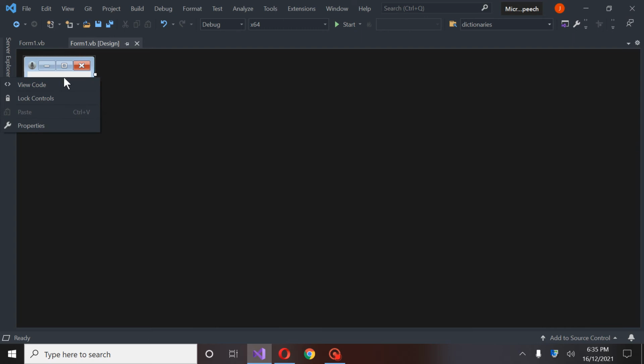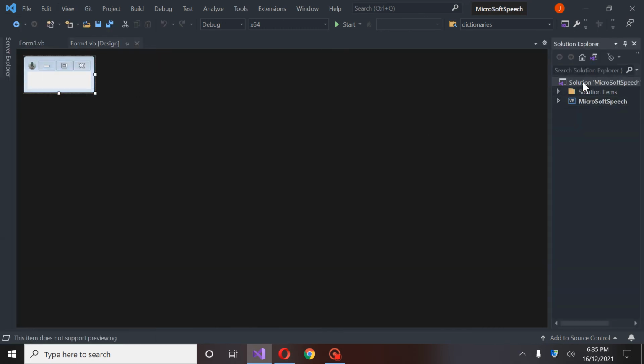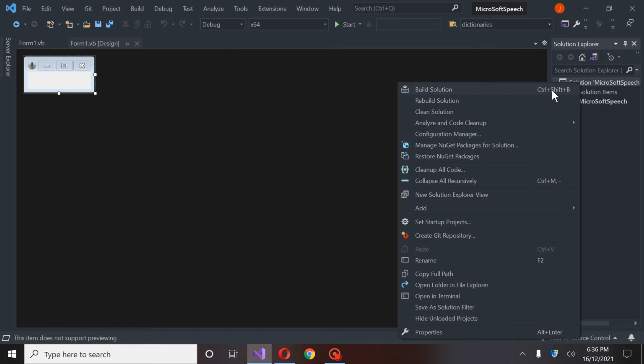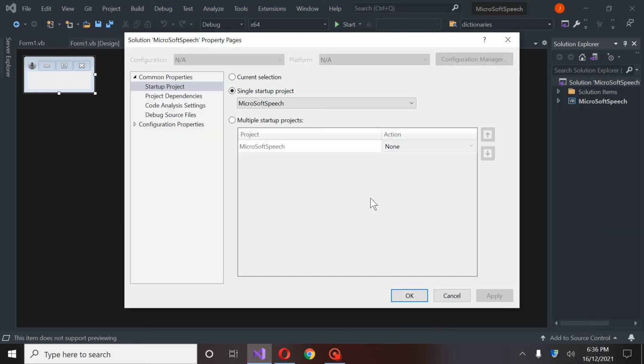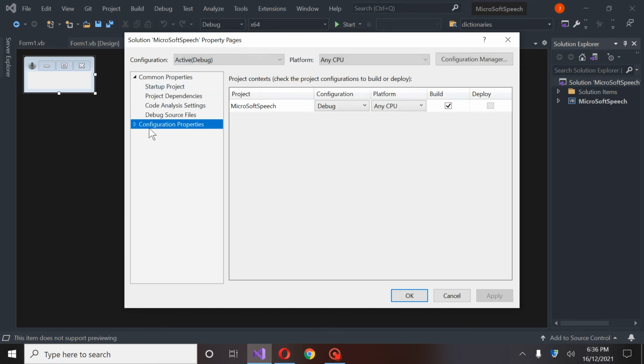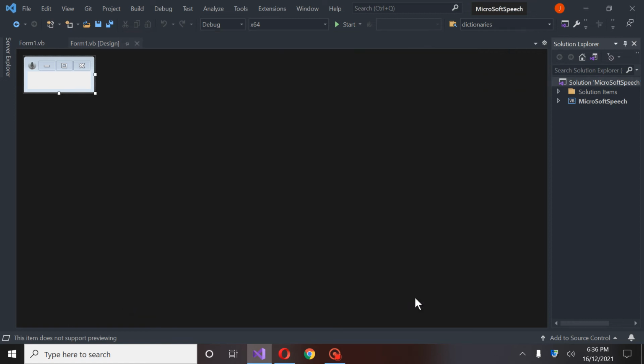If you were to go into View Code and go to Solution Explorer and go to Solution Microsoft Speech, you can name this whatever you want, it doesn't matter. But if you go to Properties and you go down to Configuration Properties and you go to Configuration Manager, you can go into here and change this. It's normally set at Any CPU. And if you go to New, it's going to automatically bring up the 64, and you can switch it over to 64 and just tell it okay. And then you would close it out and go through that process.